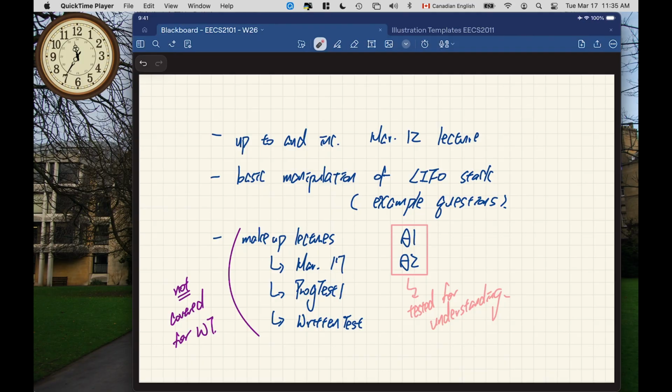All right, so that's something I want to clarify in the beginning. Hopefully that's clear. Guys, any doubts about the coverage for the test? I can clarify. I want to make sure you study the right amount. No more, no less.